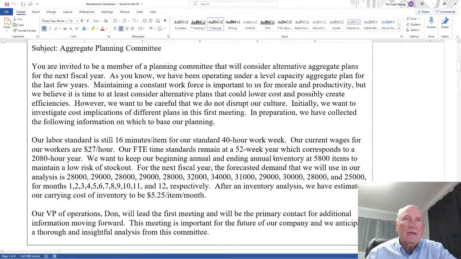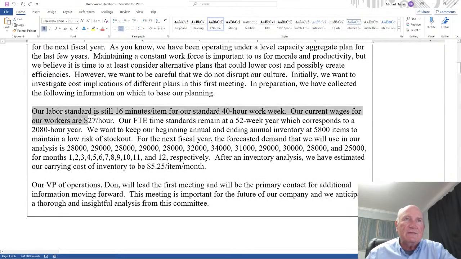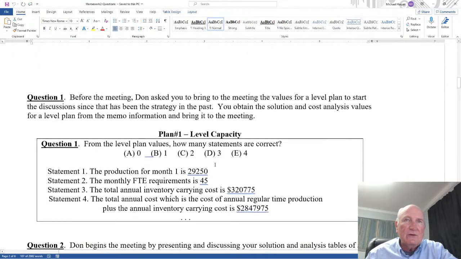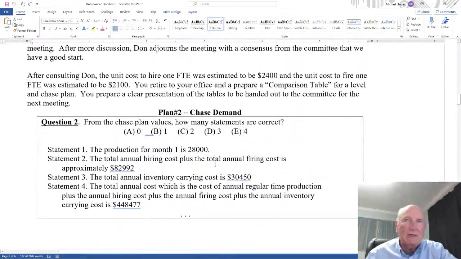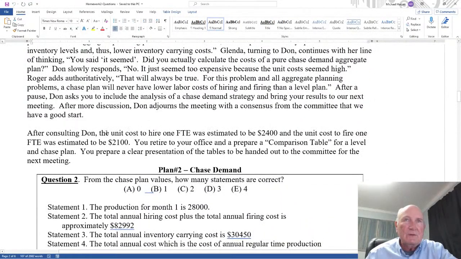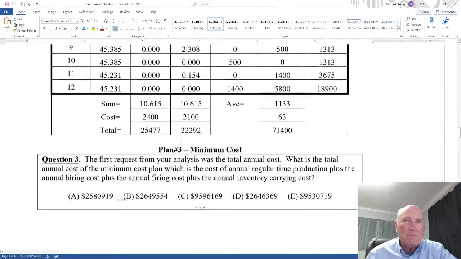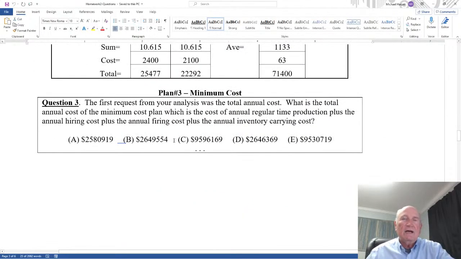memo here. First I'm going to type all of these in. The labor standard is 16 minutes. The current wage is $27 per hour. Here's the demand, I'm going to type this in. And here's the carrying cost, $525 per month. Down here later, for chase demand, we have the hiring cost here and the firing cost here. So in order to do the third one, plan 3 minimum cost, I'm going to type all that stuff in. Okay, let me show you what I've done here.